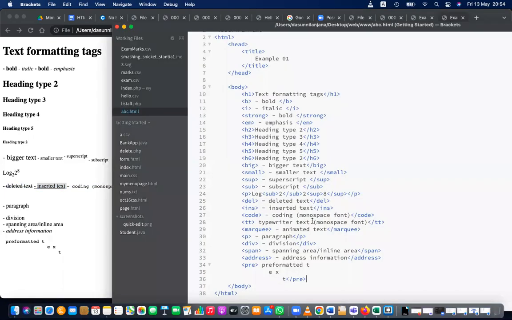You can use that. And let me use BR after each tag, bigger text.